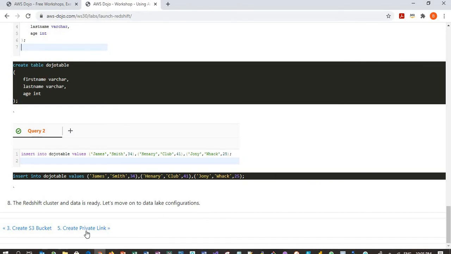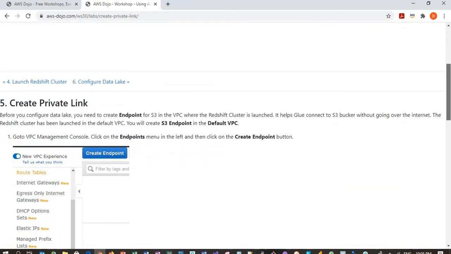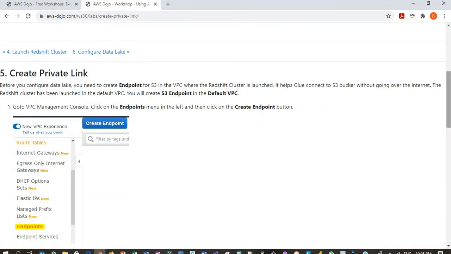So after that, we need to create a private link. This is something I didn't discuss in my presentation part, but it is one of the technical requirements. When you are using Redshift or any relational kind of database, then your VPC, your ENI has to talk to your S3 bucket as well. And in that case, you don't want traffic to go over the internet. So you want to provide a connection from your ENI to the S3 bucket. There are two ways you can do that.